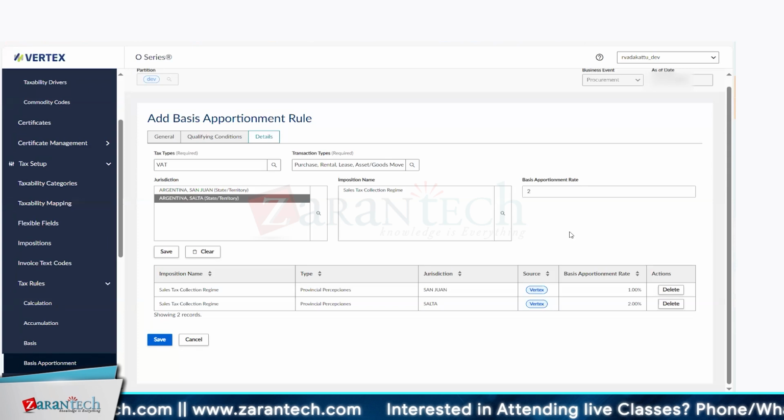So this is the kind of additional tax. But it's very rare. Actually, I can say only Argentina is using these perception IIB postings as of now, not other countries. Only Argentina is using perception taxes. Okay, and coming to the next one: in the tax rules, we use only calculation and basis apportionment. That's it.